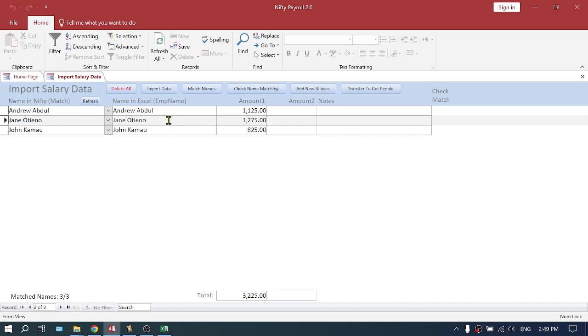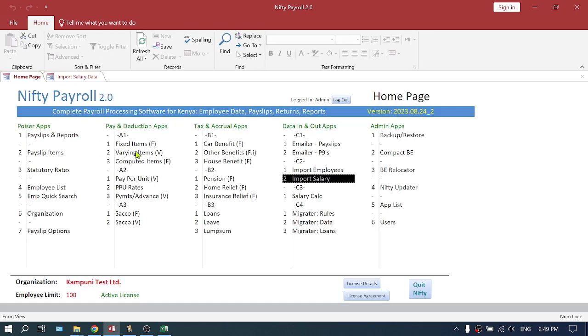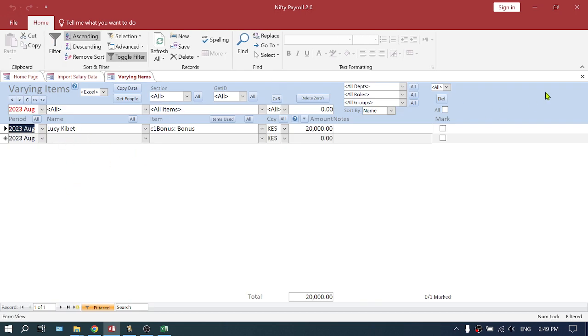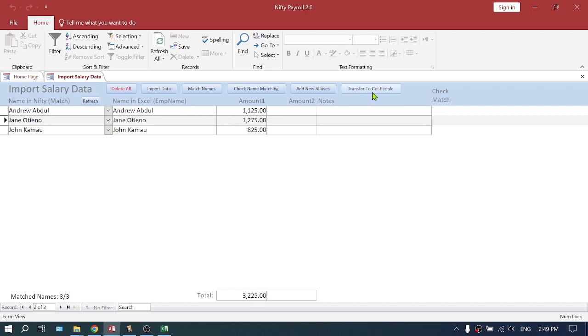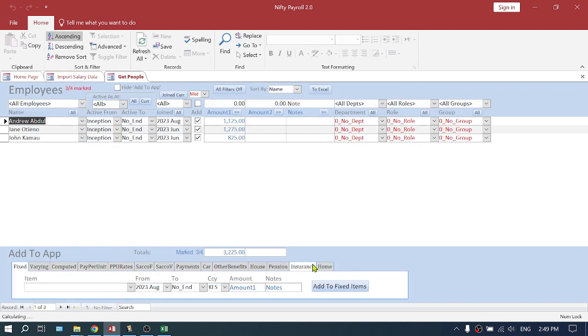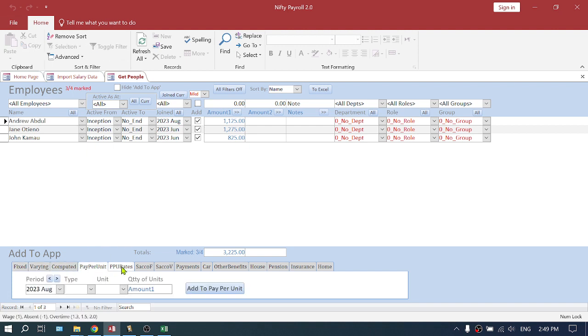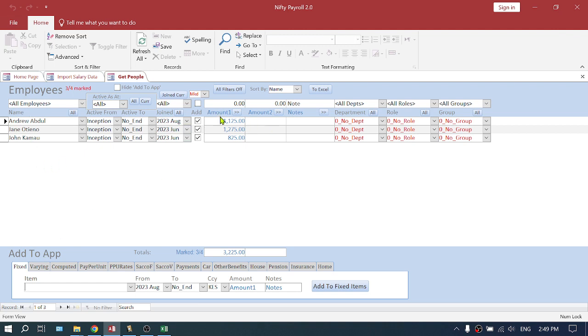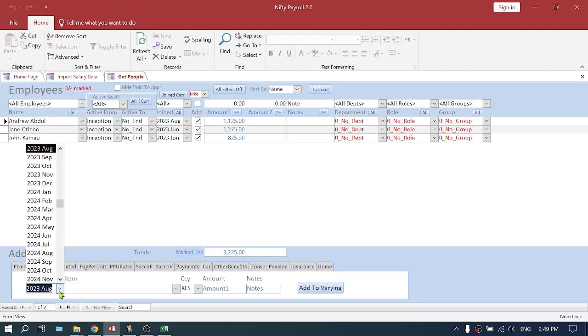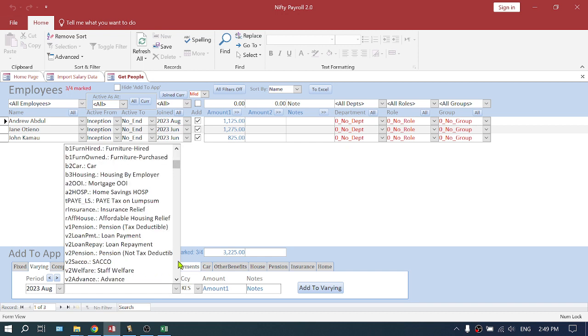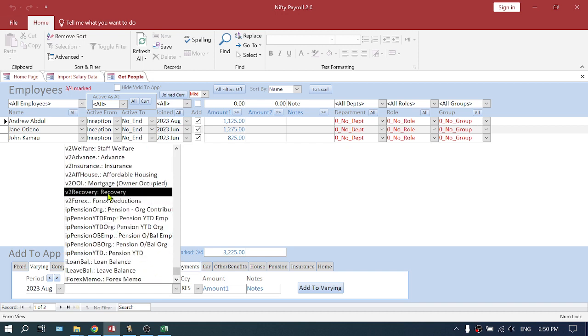So after you've matched, to add these entries into varying items as a recovery, we say transfer to get people. So this form is generic for importing into any app. You can see down here. So you always take the names of the people, the amounts, and you can import them anywhere. We want to put into varying items here. We want to put into August, and we want to put as a recovery. So we select that, right?